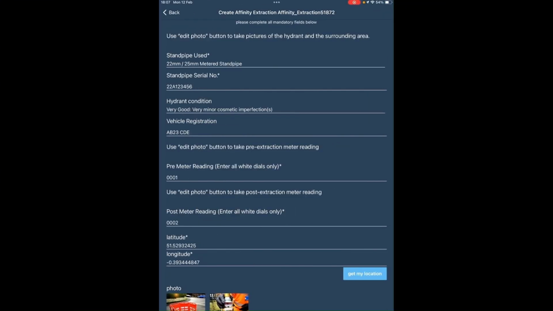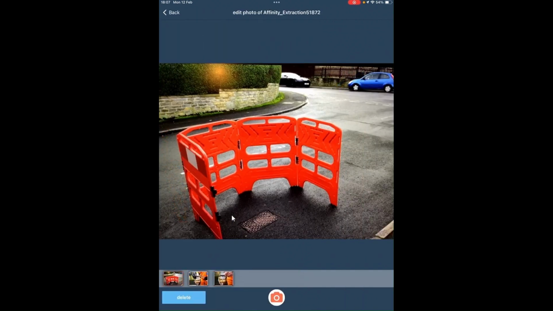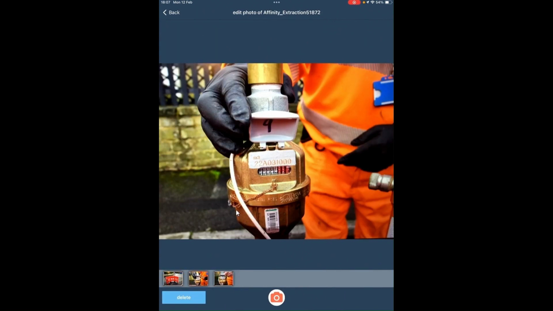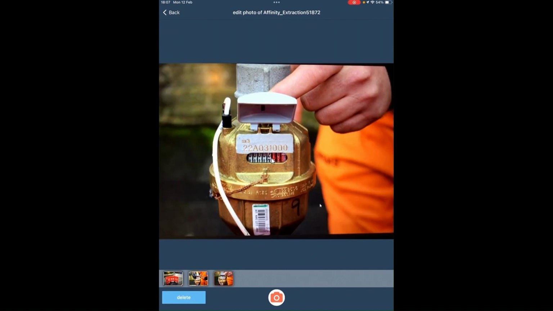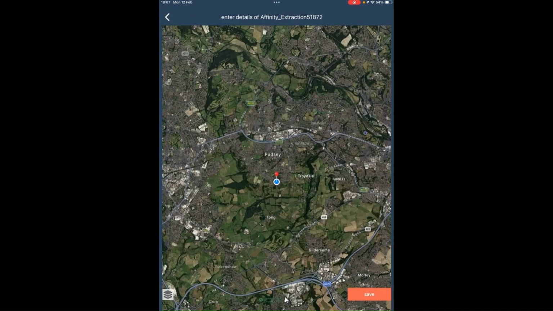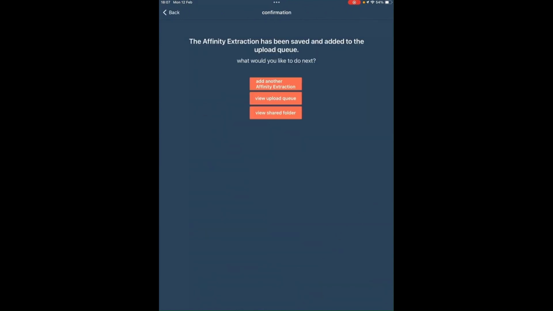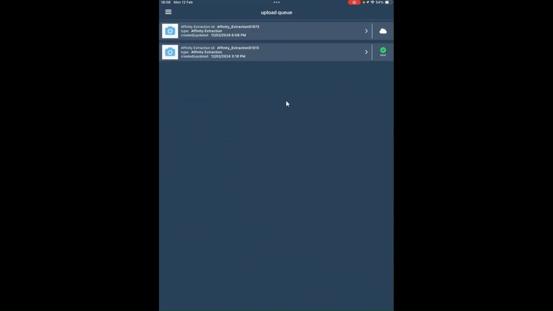Once you've completed the extraction, you can then go back to the form and check all the details are entered correctly, including the pre and post meter reading. You can then click Edit Photo and take a picture or add a picture of the post meter reading, making sure all the dials are clear on the photos, and then checking that this is the same on the form. You can then click Get My Location and then Continue. It will then take you to the map view where you can check that you are in the right location. This is where you click Save. And then you can view this in the upload queue. And you can see all the attachments and the extraction data is uploaded.